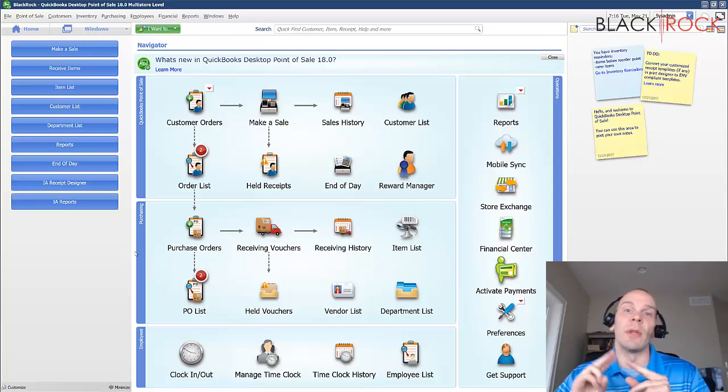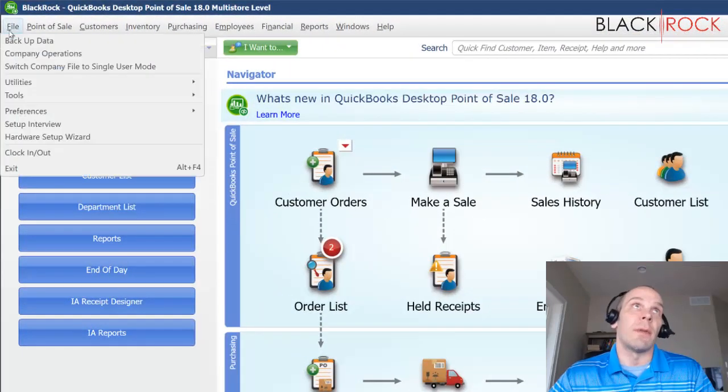I'm going to show you the first two steps that I would have a customer of mine do when their secondary workstation cannot connect to the server. So the first thing that I have them do right away, right out the gate, is I say, go on your QuickBooks point of sale server, go on the file menu, you're going to go right here to switch company file to single user mode.